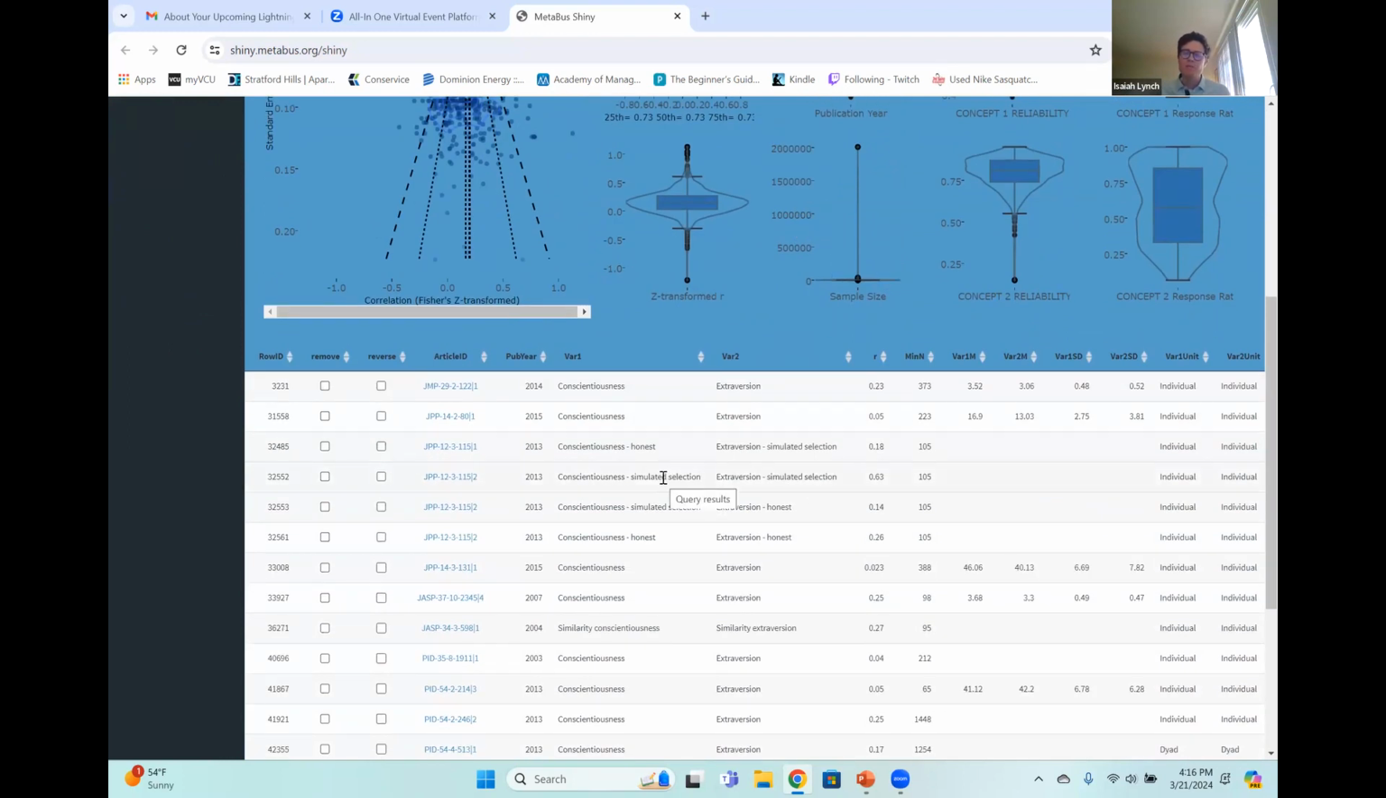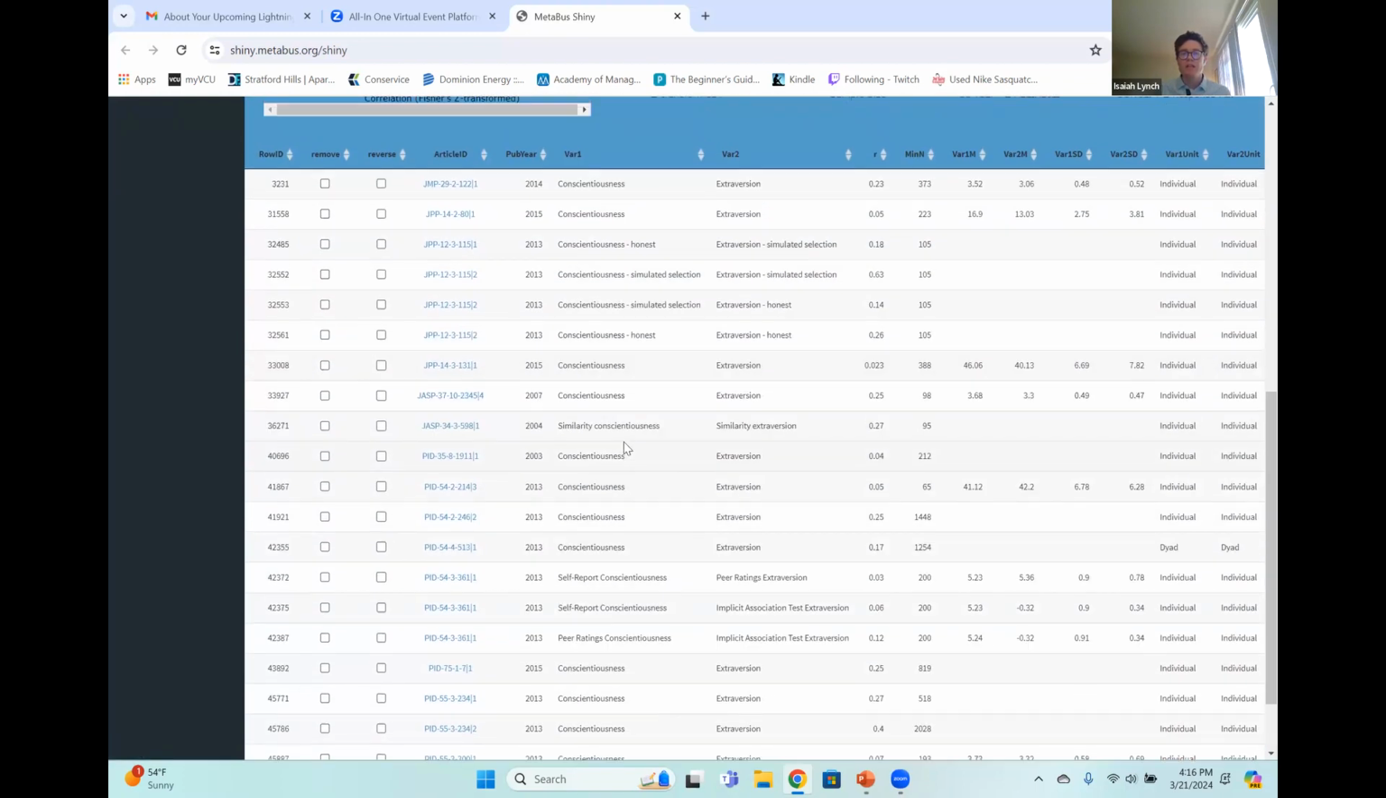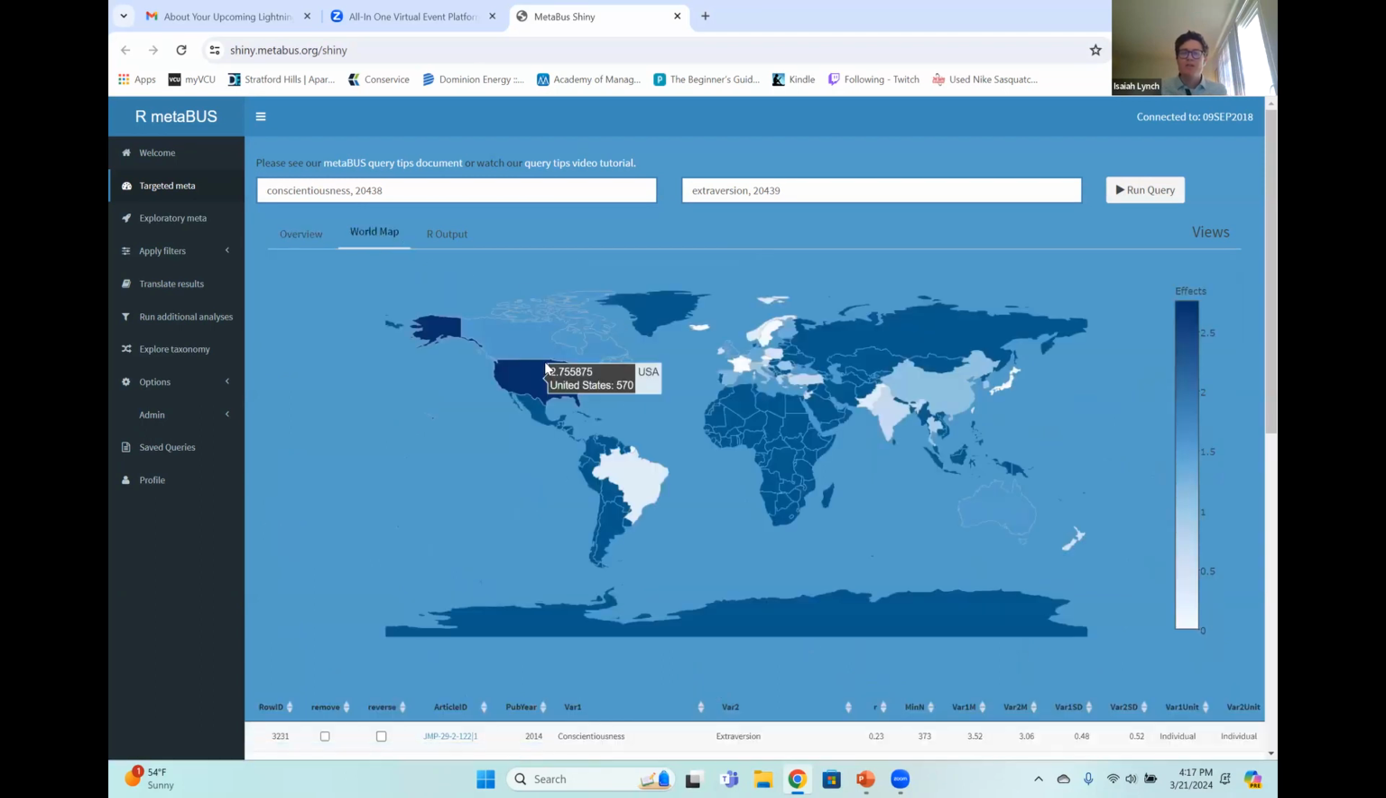So this doesn't matter much for Big Five, but if for some reason you don't want conscientiousness honesty in your sample, you can go over here and click remove. And then if you scroll down farther, you can download these results. That will download all 1,500 records rather than the limit to 1,000 for the website, as well as allow you to do more data analysis and cleaning methods. And then if you click on this world map tab, you can actually see where your data is from. So for conscientiousness and extroversion, 570 of these are from the USA.